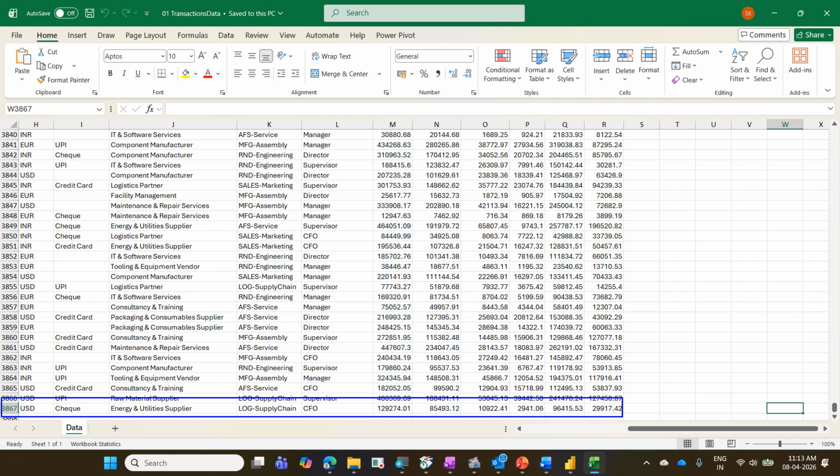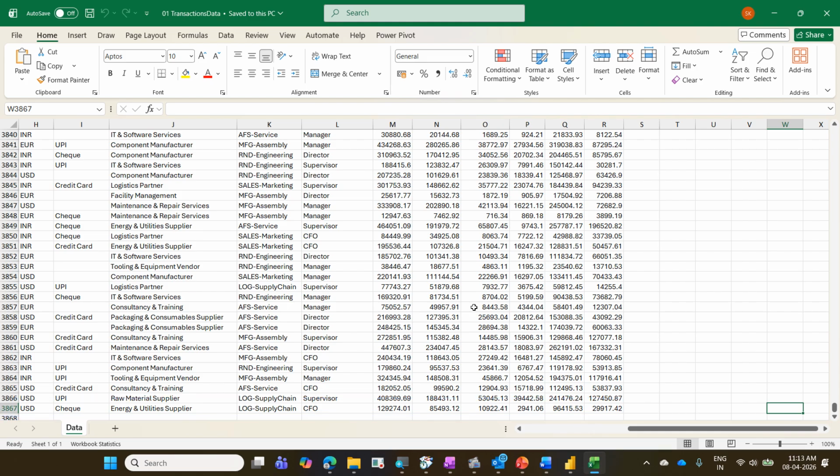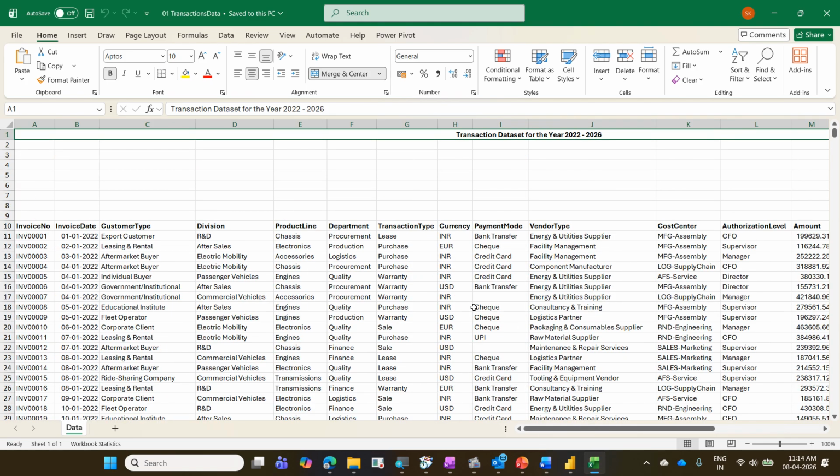Then I'll go to the home, Control Home. It will go to the very first cell. Now what we are going to do is this data. I am going to put this data into Power BI and I am going to create a report. This data we are going to take into Power BI and convert it into a report.